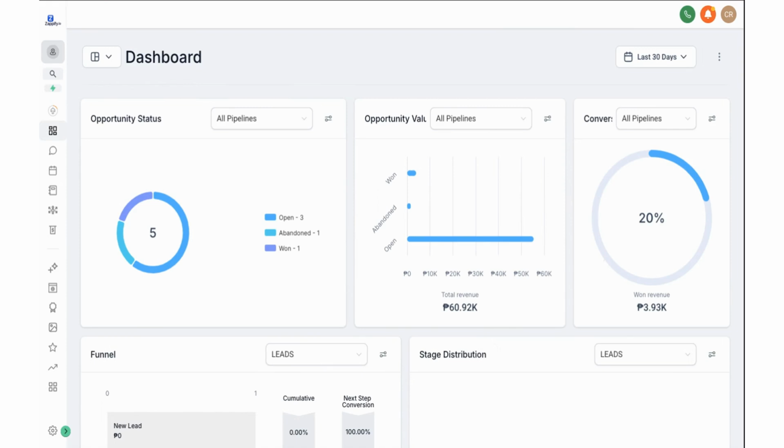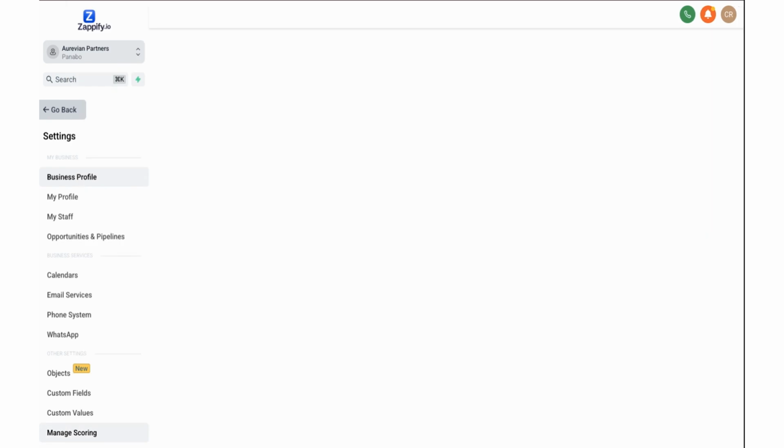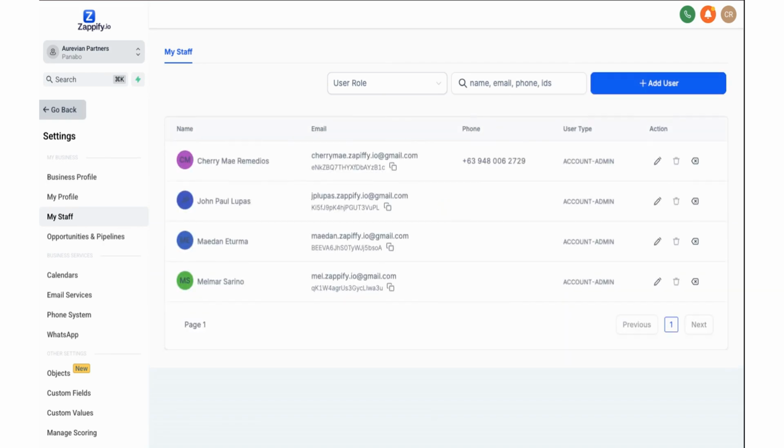So this video is how to add and manage your team members and user permissions in Zapify.io. So first step is we need to go to settings, then navigate here to My Staff. Click the My Staff. So after that, click the Add User.